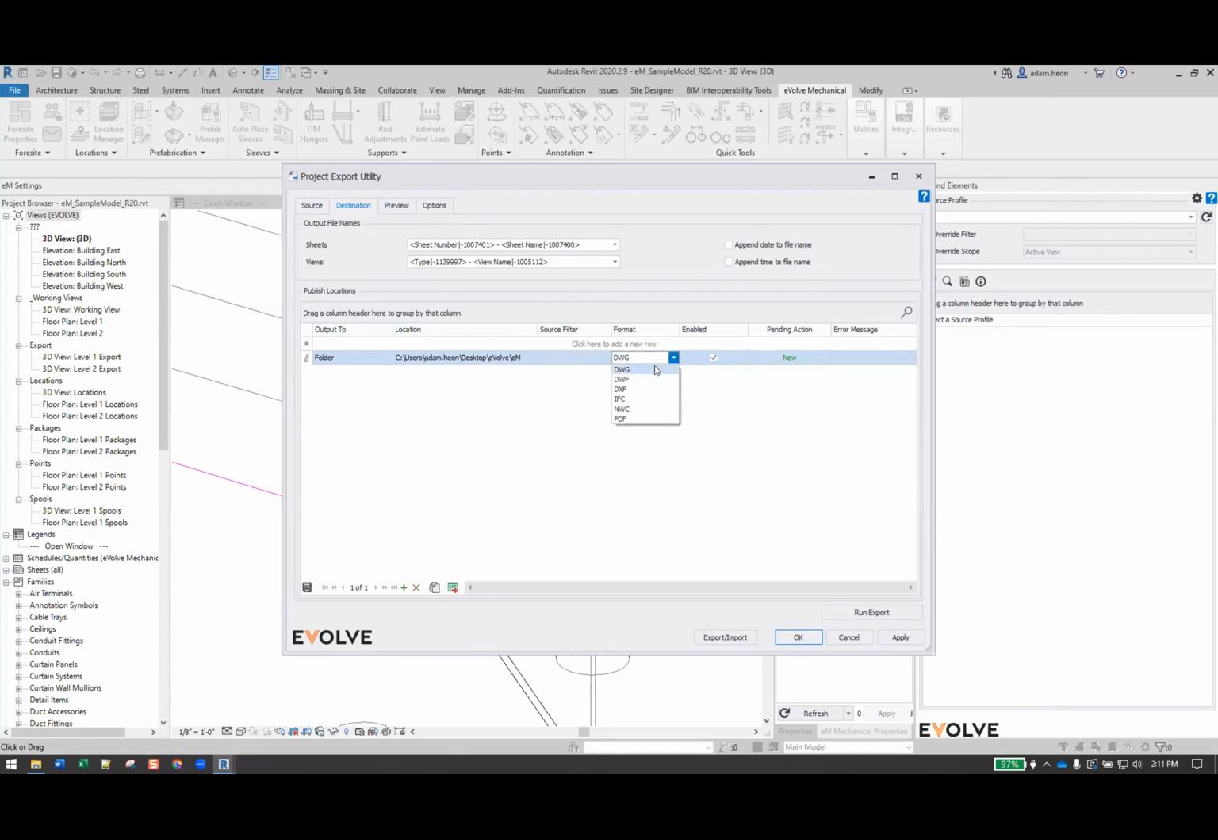Then we have our format. So you're going to have your standard formats here. In this example, I have some 3D views. So let's just say I want NWC. Actually, I don't think I have my Navis installer, so it's not going to work. So I'll keep it to DWG.